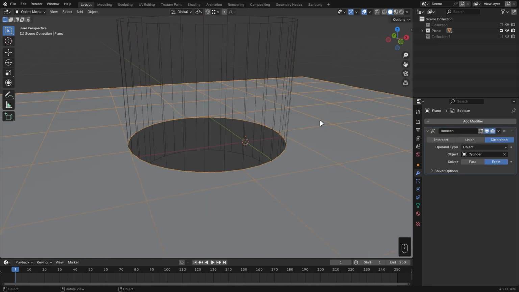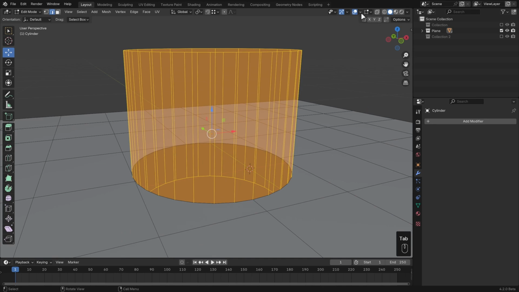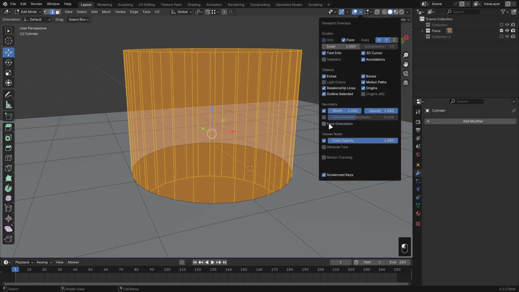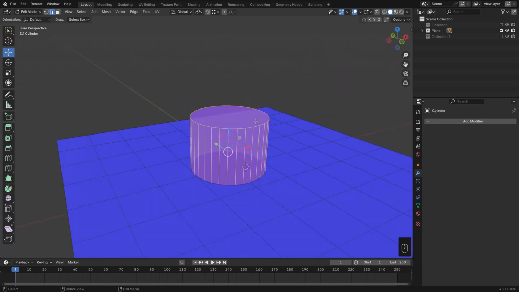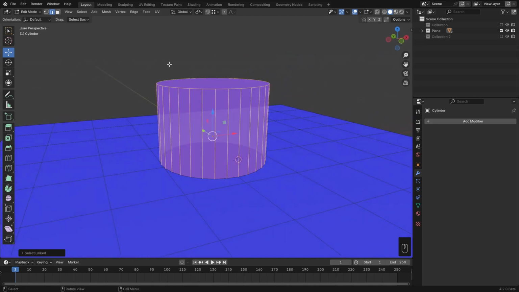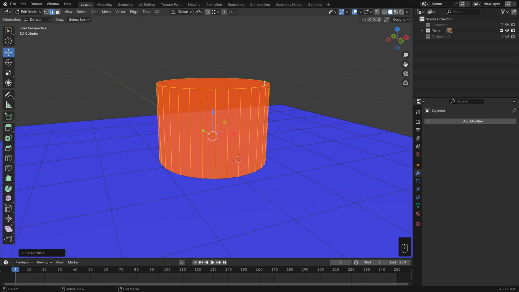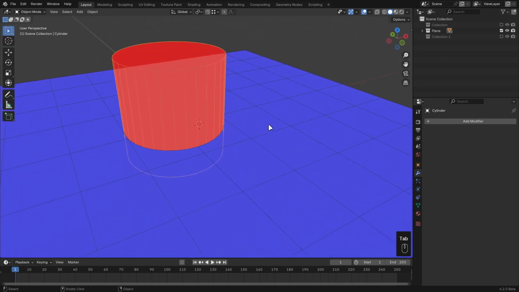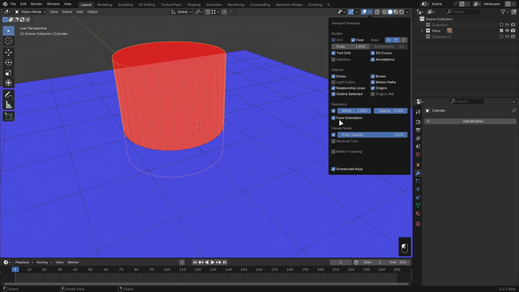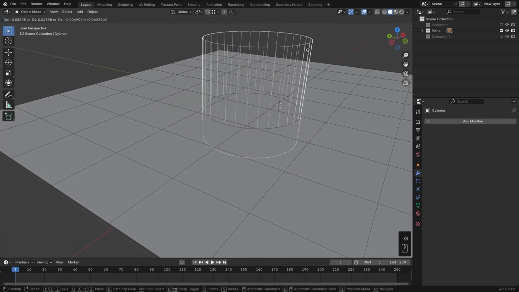It's also worth noting that the Boolean modifier relies heavily on the normal direction of our faces. For example, if I take my cylinder here and I invert the normals, we can see that they're all facing outwards if we turn on our face orientation overlay. Everything here is blue. But if I select all of my faces here and go to Mesh, Normals, and Flip, then the Boolean modifier is going to behave a bit differently. I'll turn off face orientation, and you can see this is no longer working.